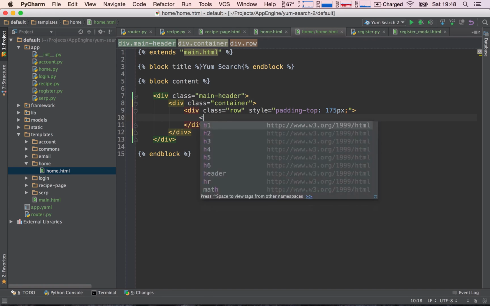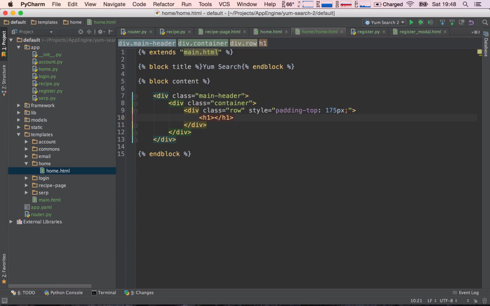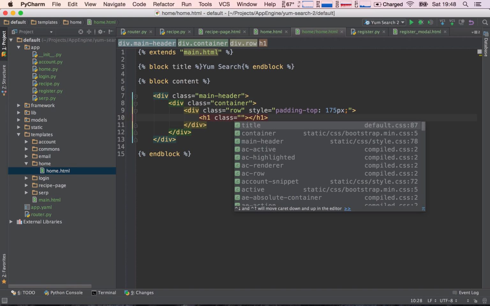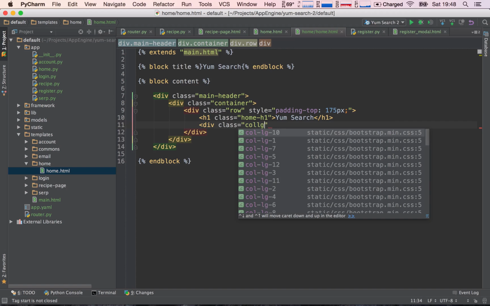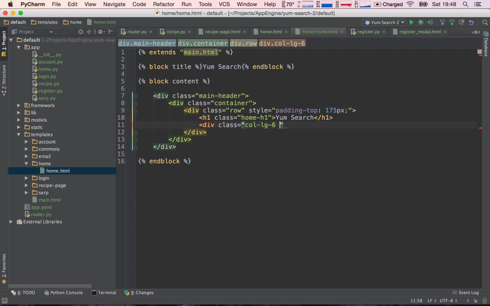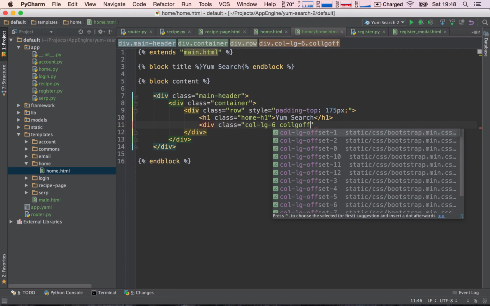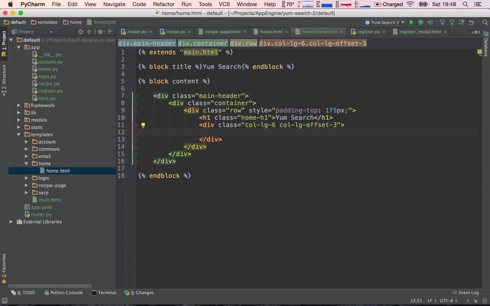Okay, inside of this row, I'm going to create a h1. And this h1 is going to have a class of home h1, which is a class I provide in my style.css, and I'm going to simply say yum search, okay? And then I'm going to create a div, div of class col-lg-6, col-lg-offset-3, and inside of here, I'm going to create a form.